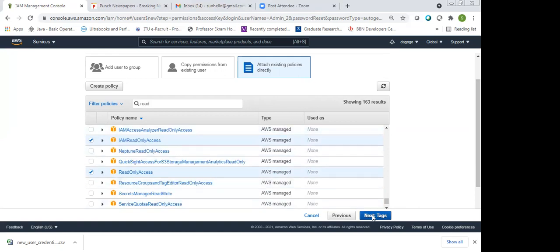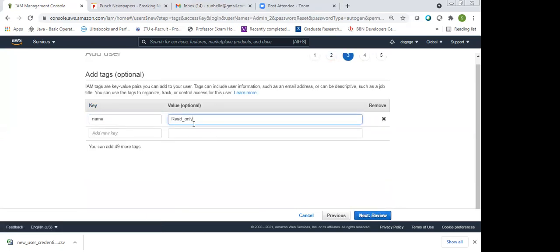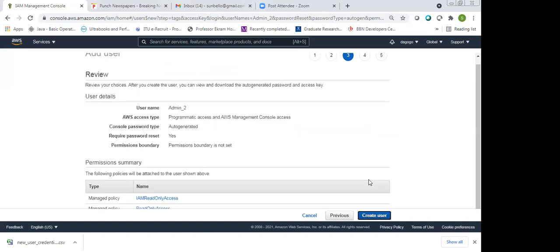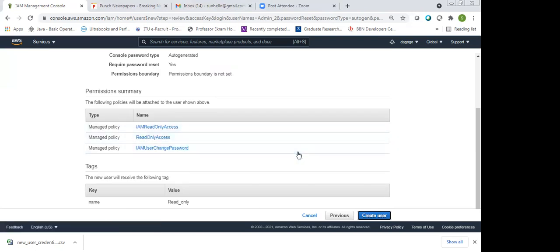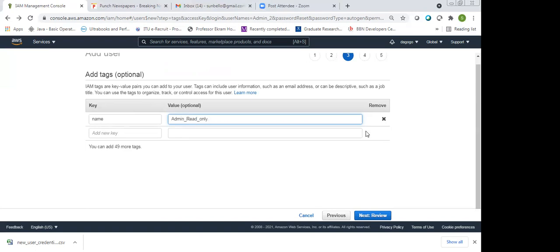Okay, so if we just attach these two policies, then we can give it a name to say read only. Of course, we can add more tags, but I think this should suffice. Always add admin to it so that when you are querying with tags, it will be easy for people to understand that this read only tag is for admin.